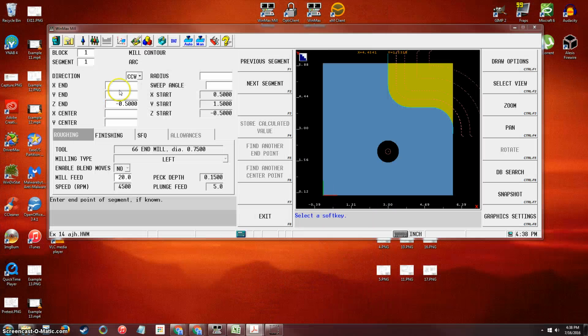So we'll go ahead and skip our XY end because we don't know that point. But we do know the center of that arc is at 1 inch and 1.5. And it auto calculates 1/2 inch there. So I'm going to go ahead and just type it in again just so it's in there. Sweep angle, basically that is the number of degrees that the arc moves before it ends.